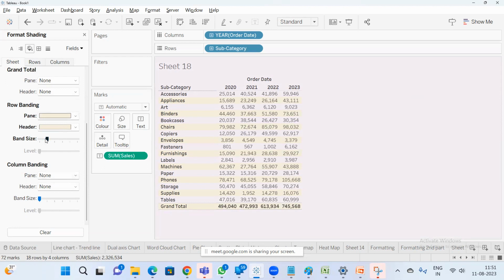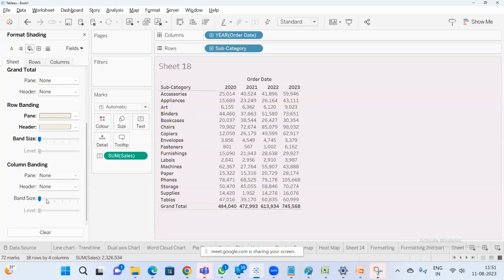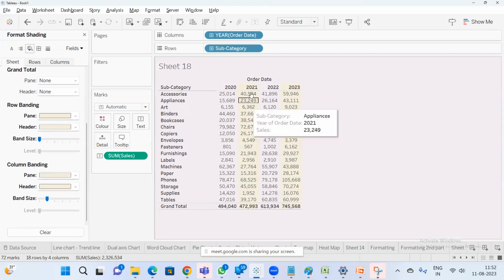And we also have column banding. It is also similar. Row banding is row to row, it is just coloring the rows. And if you want to color column to column, then you can color differently. So column to column, if you want to make a different color. Yeah. So this way, column to column, you can see a different color.